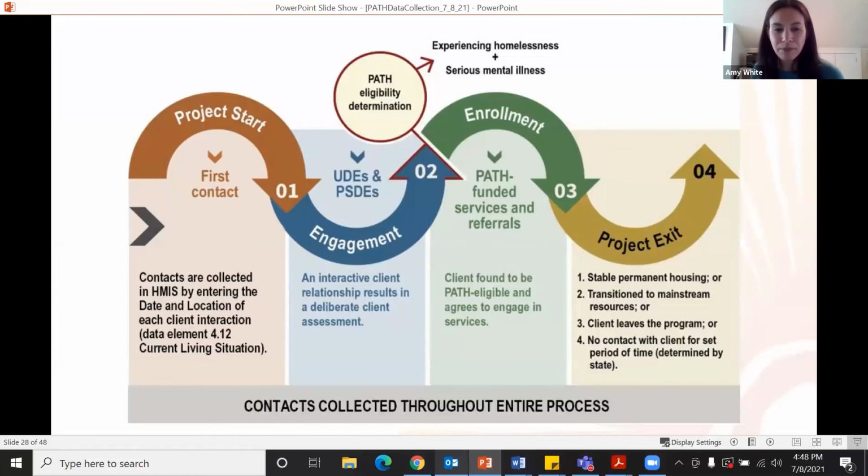So by that date of engagement, you have the ability to at least go through and collect as much of the universal data elements and program specific data elements as possible. At least have the ability to ask for that information from the client, giving them the ability to decline to answer any or to stop going through that assessment or interview if they're getting overwhelmed by the amount of information being requested. But it's at that point that you have that interactive relationship.